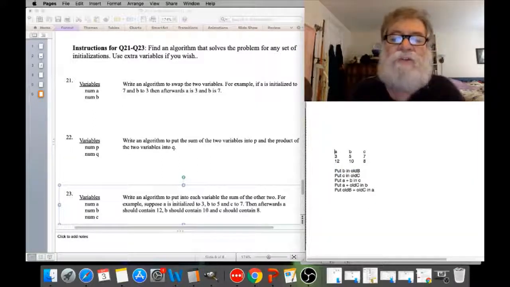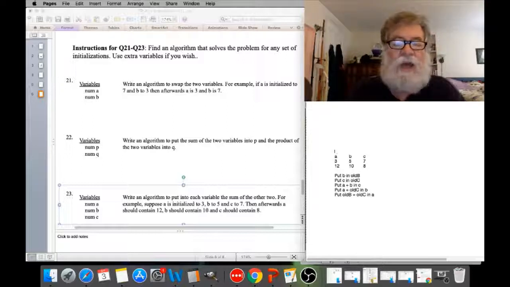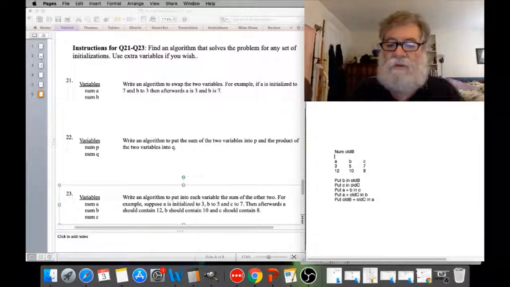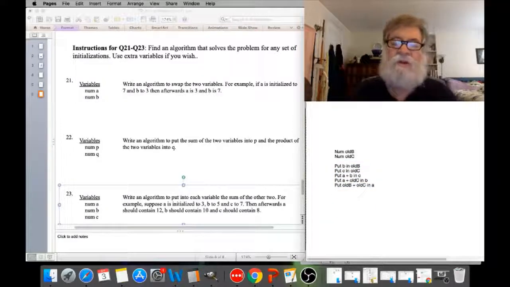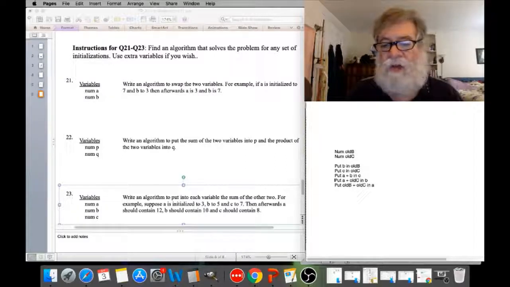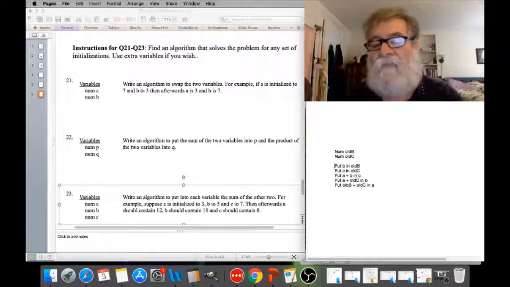So the way you would answer these, by the way, I forgot to mention this, you would add variable declarations for the extra variables. In this case, num old B, num old C. And then you make sure your put statements use them. So the answer would be this part right there, the two new variable declarations, and then whatever you're doing here. You can also do this in other ways. You don't have to do it this way.